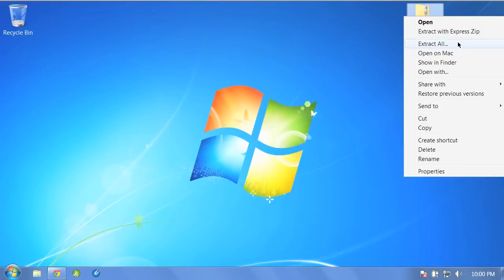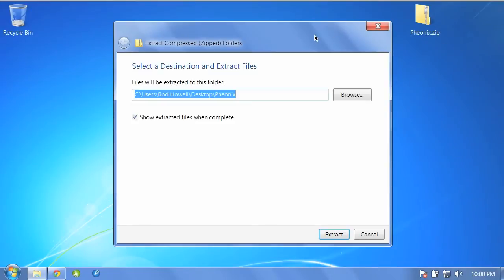All right, click on that. Now it's going to ask me where I want to save it. I would like to save it to my desktop in a folder named Phoenix because it's the album Phoenix. I'm going to go down and click extract.